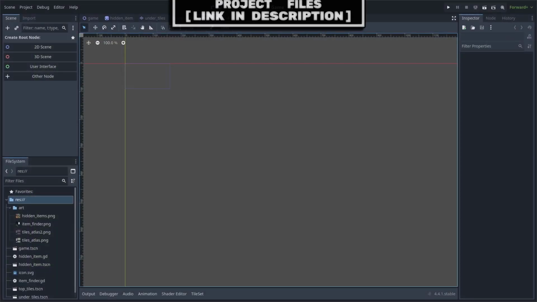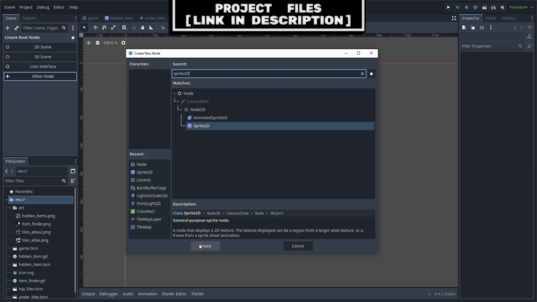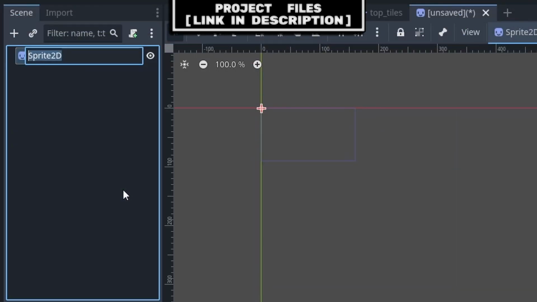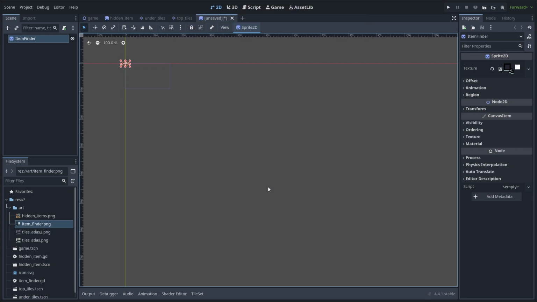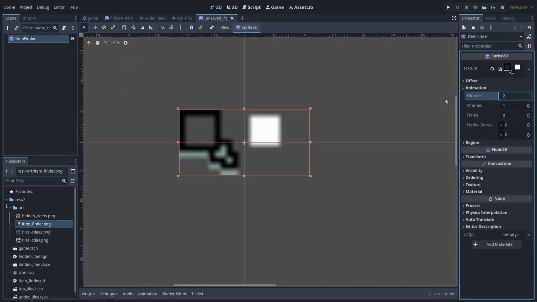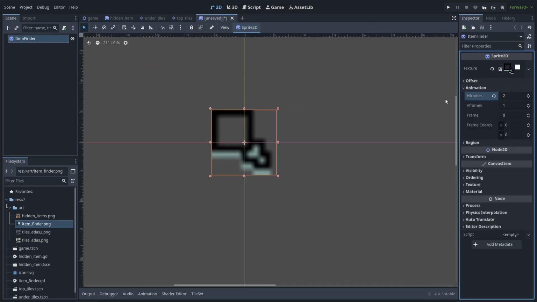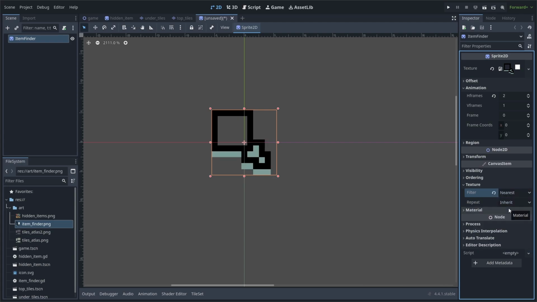First, we will create the item finder. Create a new scene with a Sprite 2D as the core of the scene. Right click and rename it to item finder. Set the texture to the item finder image that you can download for free, link in the description. Go to animation and set the H frames to 2 so that the item finder is selected. Go to texture and set the filter to nearest as we are using pixel art.